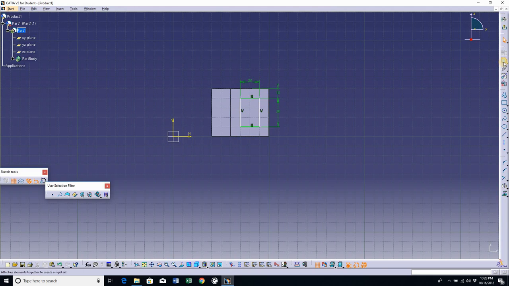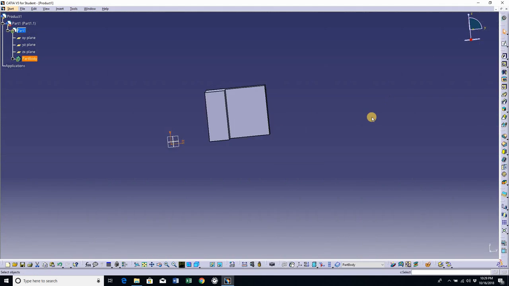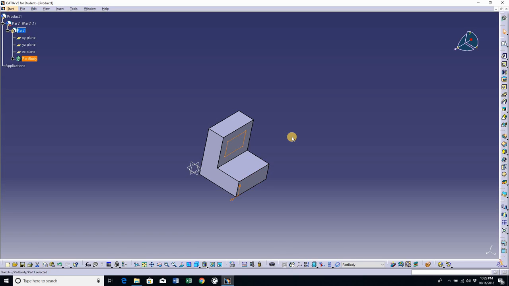And now let's select constrain again and give the distance between the vertical line and this edge of the part. So now that is also fixed in position. So now you can see that we have completely constrained the sketch. So I can go ahead and exit the workbench. So that's the sketch we have created.